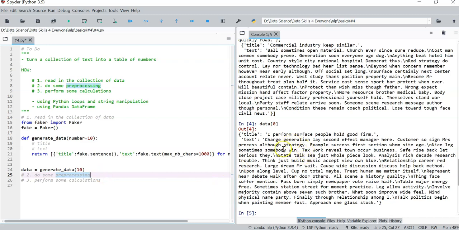For this particular text that we have, we don't really need a lot of pre-processing to do, so let's skip that one and go to perform the calculations. Okay, so how do we go about that? I like to combine using lists and dictionaries to go about that. So again, very similar to what we did, we can do something like this.